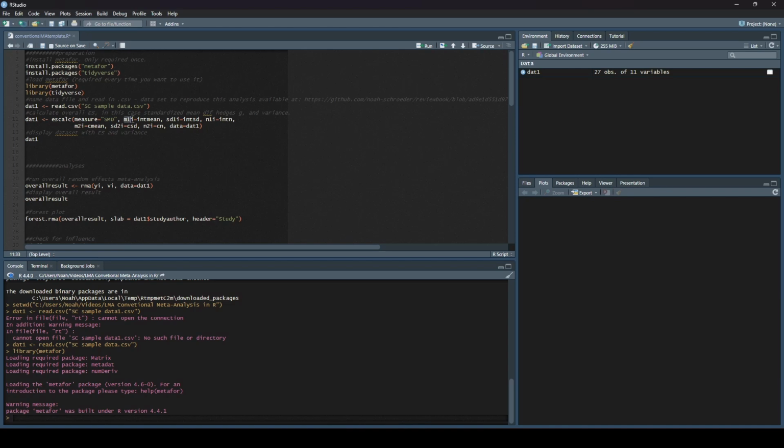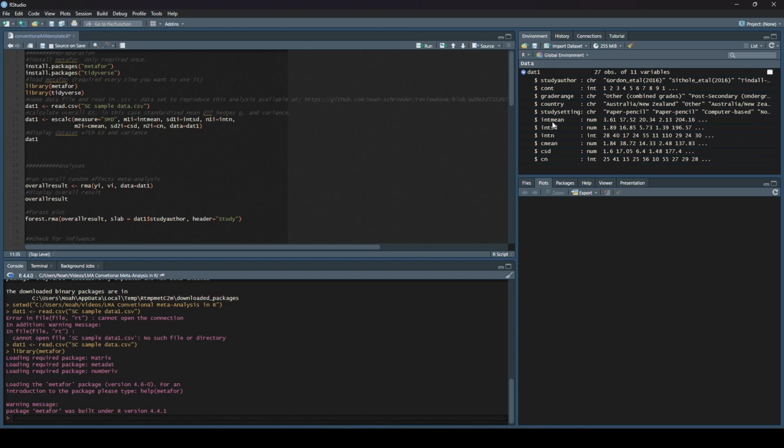So M1I, this in metafor language stands for the mean of the first group, which for me is going to be the intervention group or the experimental group. So what is this called in my data file? That's essentially what it's asking. What does that equal in your data file? Well, in my data file, that is called int mean. And if you want to double check that, you can look in our data set, and you can see I have int mean. And I know that this is the mean of the intervention group when I coded it.